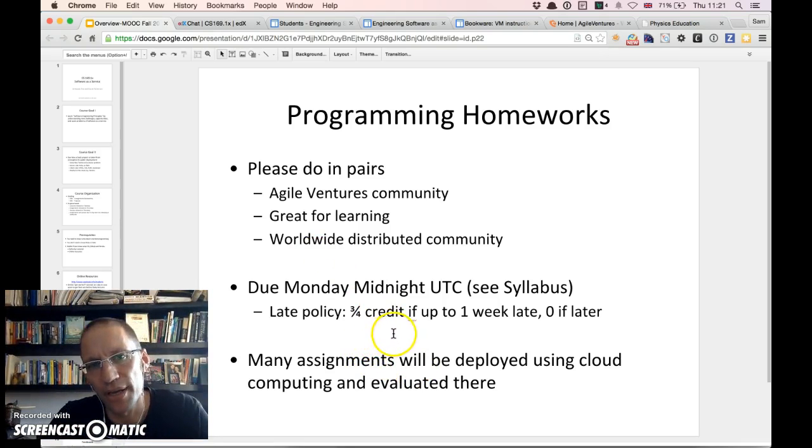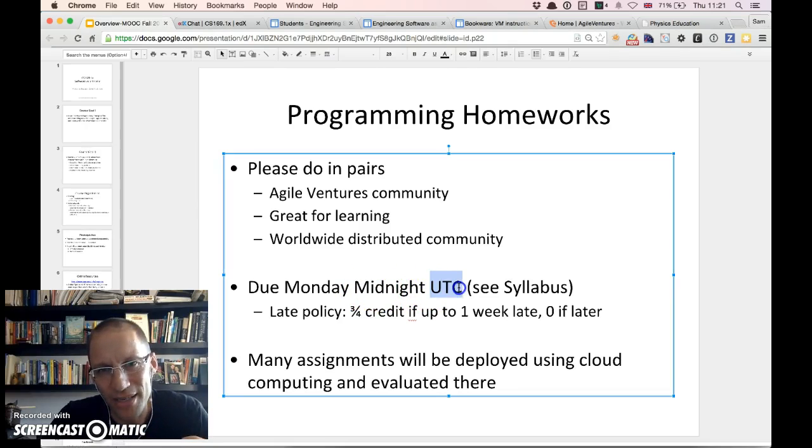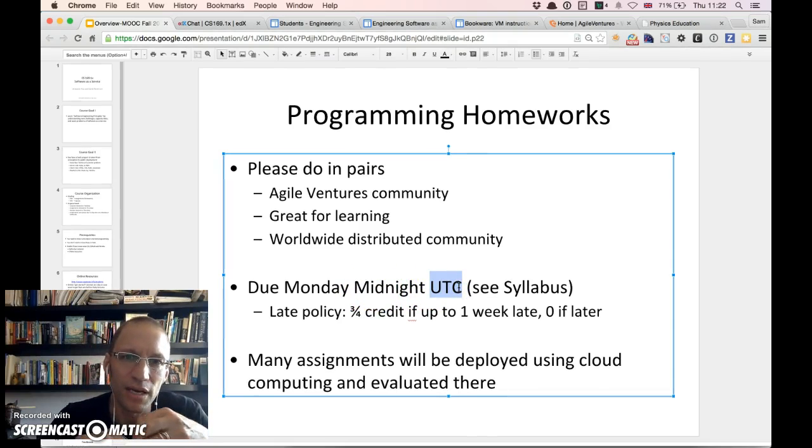More specifically on the programming, as I mentioned, Monday midnight is the due time, and that's UTC. So we'll have to set it like 23:59 UTC. That's the time in the UK. It's not chosen because I happen to be in the UK, although I do. That's edX. All their times are in UTC.